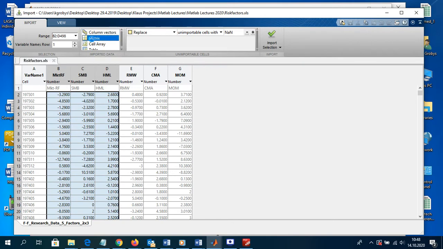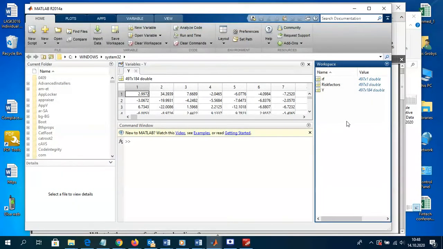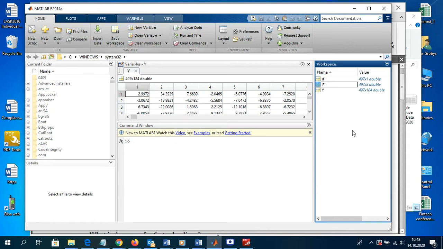Then we push again here on the matrix button, and then here on the OK button, and now it's uploaded as a matrix denoted as risk factors, and it's a 497 by 3 matrix. Then we push the wizard away, and let's denote our risk factor matrix as F, capital F for factor matrix.